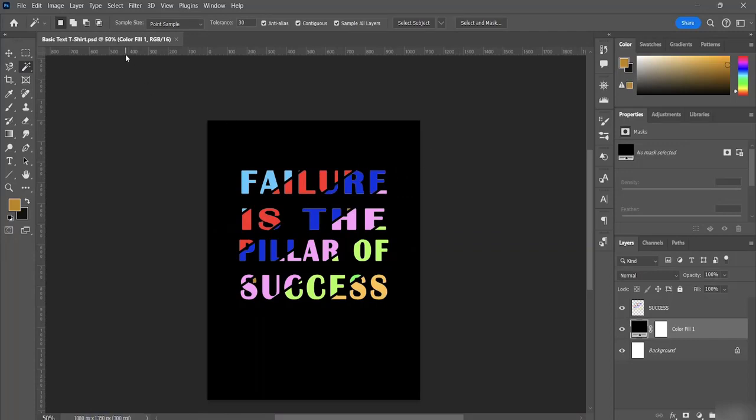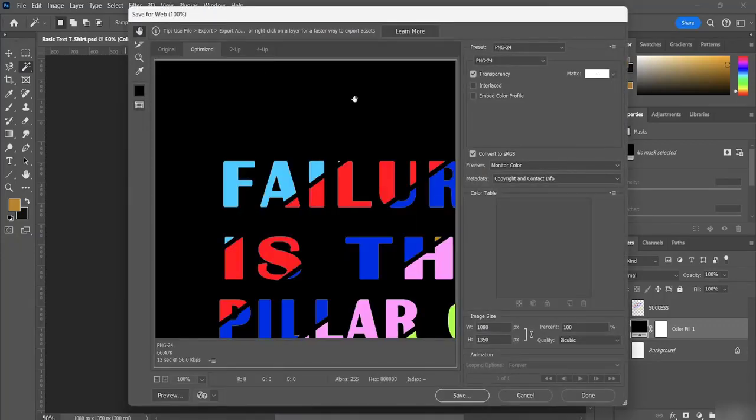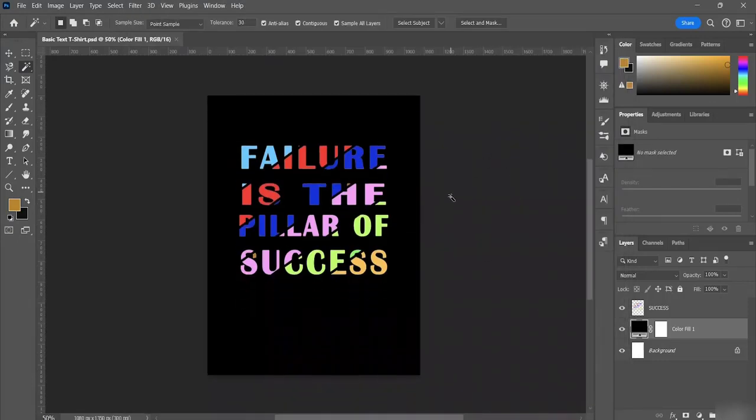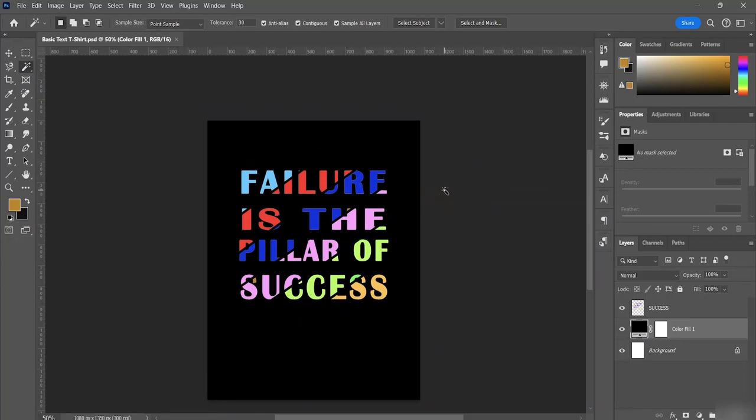And again, Control Shift Alt and S. Here again, it will take me to Save for Web. Now I can come here and click on the done option right over here. So this is the t-shirt design which I just did right now.